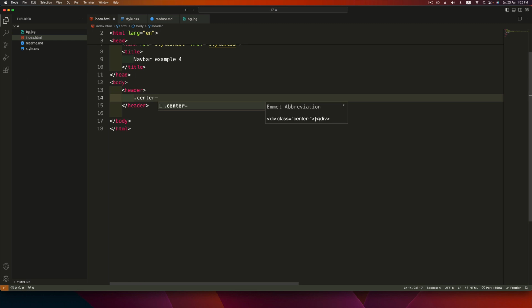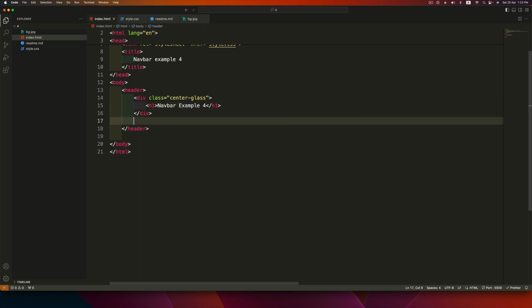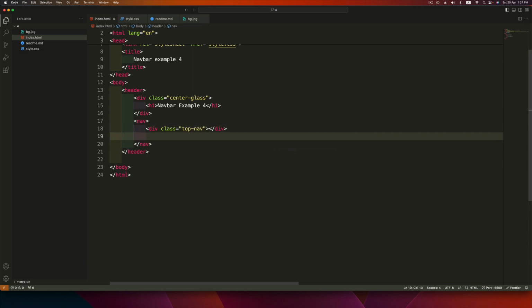I'll give it a class called center glass. This will be a div. Inside this I'll just have a simple h1, navbar example 4. Now let's create the navigation section. As I've already told you, our navbar is divided into two parts, the top row and the bottom row. So inside the nav tag we'll create two divs. One will be top nav and one will be bottom nav.